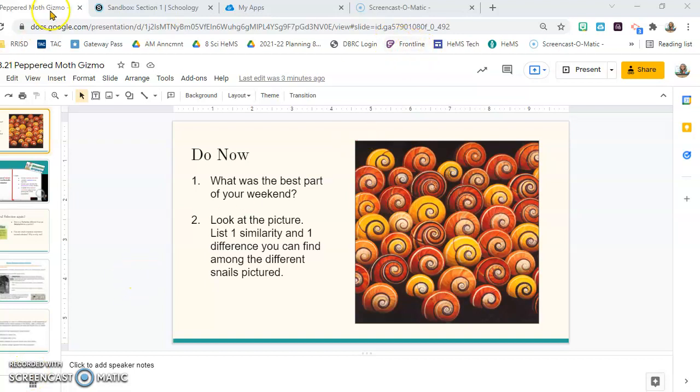Hello everybody, it is November the 8th and we are going to do our do now. So the first thing we're going to ask is, what was the best part of your weekend? And two, we're going to go back and do a little review about variation.